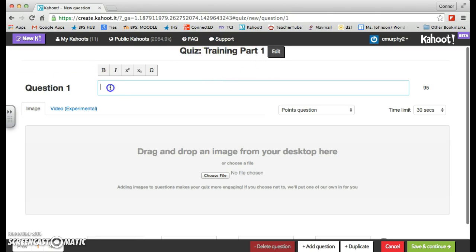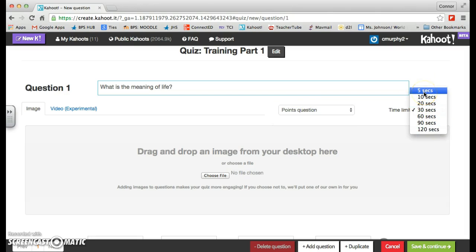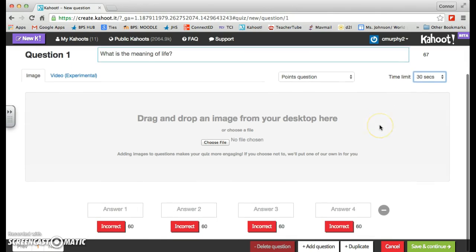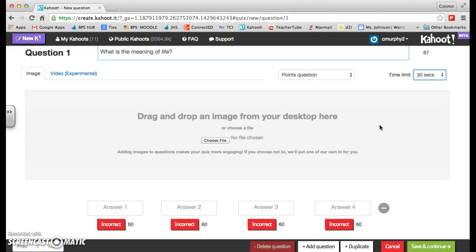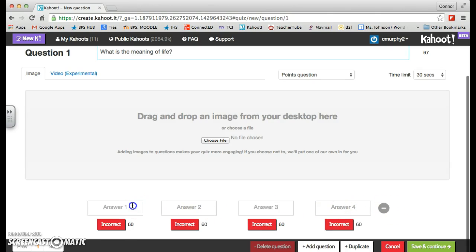You also have question 1, and here in this box, you can type your question. You can select whether it's a points question or no points question, and you can also select your time limit. As you can see, it goes from 5 seconds all the way up to 120. Please note that during the Kahoot, after all students have answered, the question moves on regardless of the time limit left. Down here, you have your 4 answers. Note that you can go less than 4, but you cannot go more than 4.